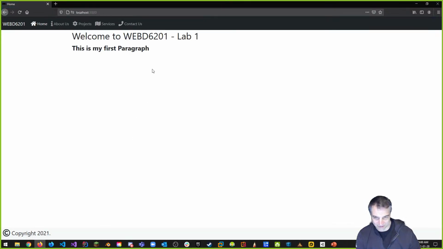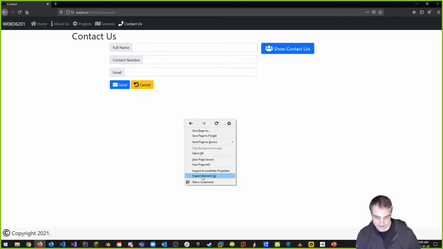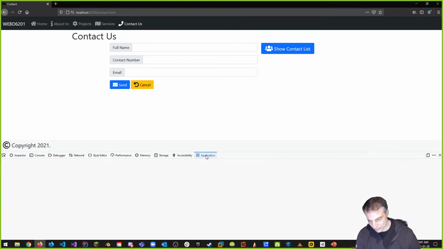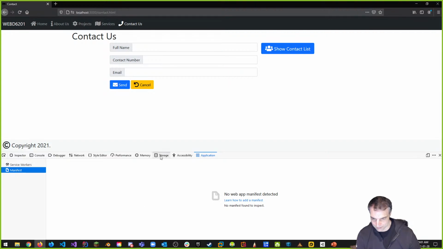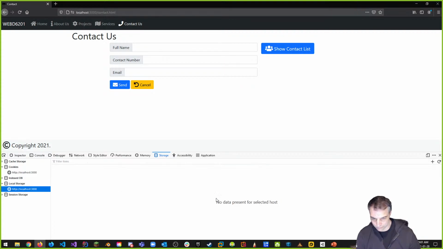So one thing to note in Firefox is if I go to Contact Us, yes, I have my Show Contact List. Great. But if I inspect element like we've done before, I have to go to applications way over here. And it doesn't say that there are any service workers or manifest. Here's storage on Firefox. It's a little different. And you can see that I have session storage, right? But there isn't any local storage. If I look at local storage, because we've never done this, here is all the local storage for here.